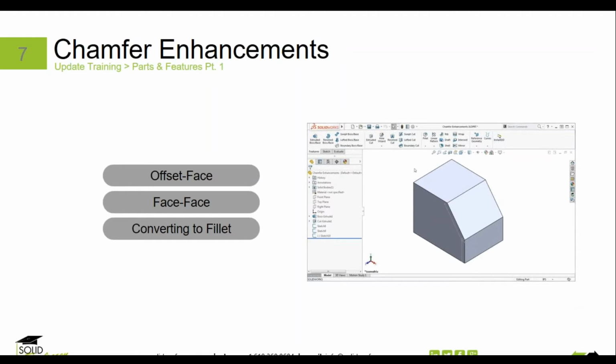So for 2017, SolidWorks added 2 new chamfer types, the offset face and face-face types, and it just allows you to create chamfers more intuitively. And the cool part about these 2 new chamfer types is that you can convert them to fillets right from the feature tree, and you can also convert them back into chamfers if you decide later on.